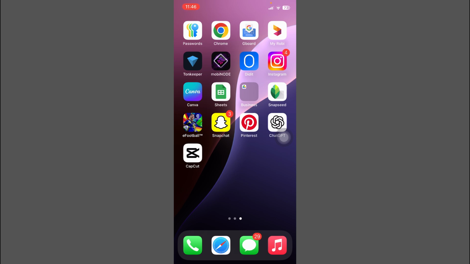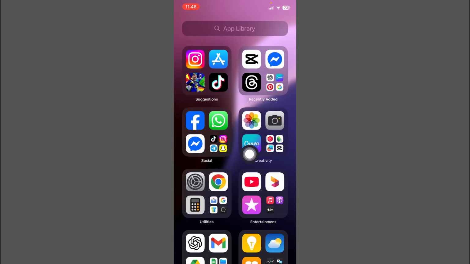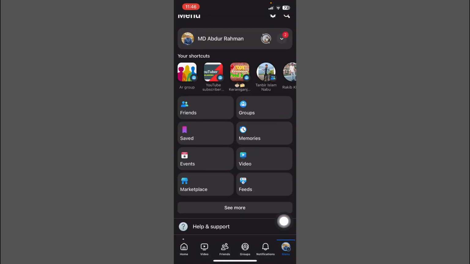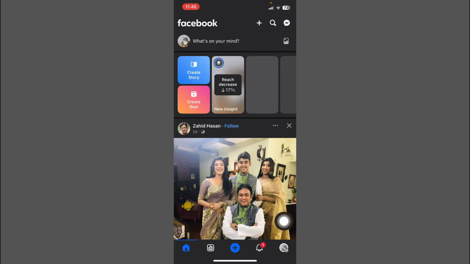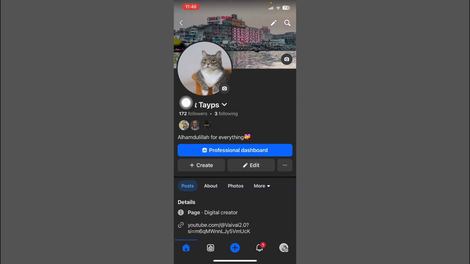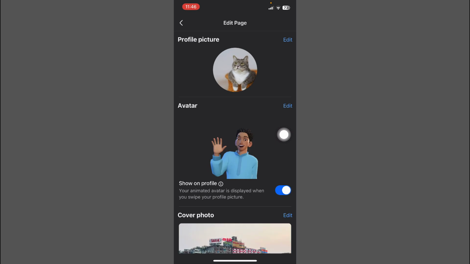Today I am going to show you how to add a follow button on a Facebook page. Okay, so let's get started. First of all, click on the Facebook app. Tap on the menu option and go to your Facebook page. Okay, just tap on the top left profile and click on the edit option.